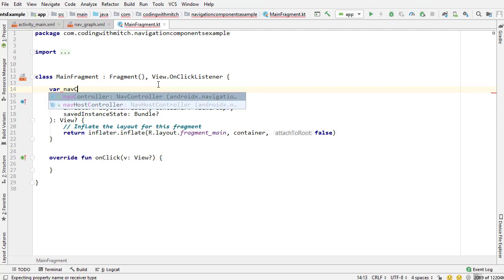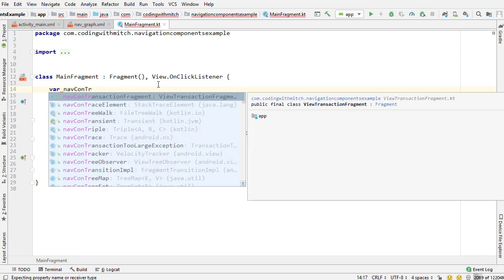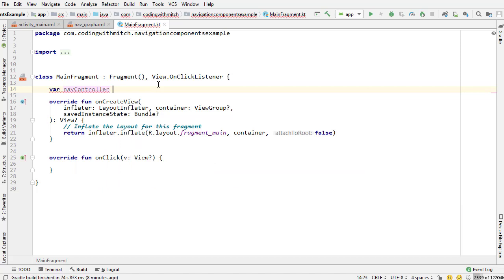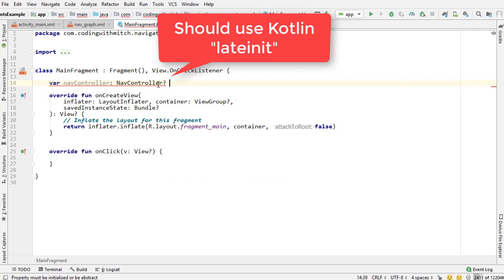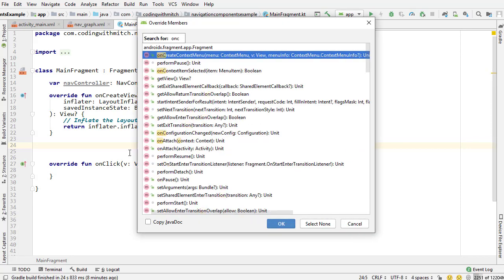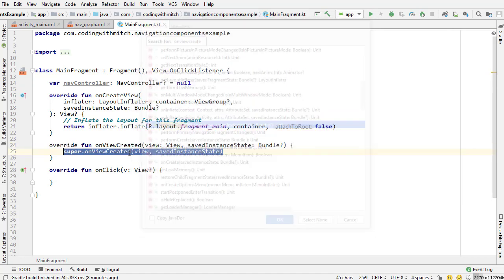Now we need to define something known as a NavController. You can see that the autocomplete is giving me some suggestions there. So var navController is going to be of type NavController. It can be null, which I'm going to set it to null just to start. And then as soon as the activity view is created, I want to instantiate that NavController, because the navigation is going to be tied around and revolving around this navigation controller object. So I'm pressing Control O and I'm going to get the onViewCreated method. So there it is right there.